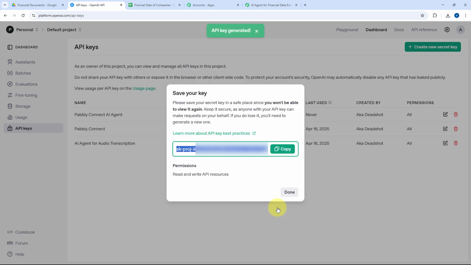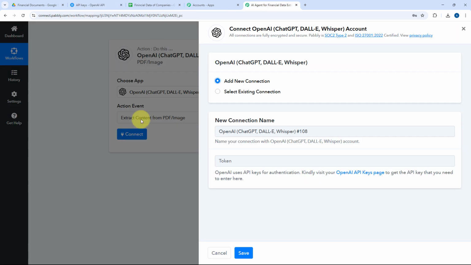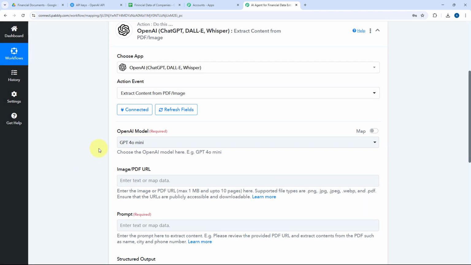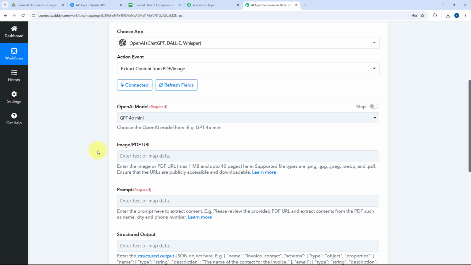Now, as you click on Create Secret Key, the API key will be generated. Just copy the API key from here, go to Pabbly Connect and paste it over here. And after pasting the API key, just click on Save. And as we click on Save here, you can see that our OpenAI account will get connected with Pabbly Connect. After making the connection, it is asking us for the AI model.